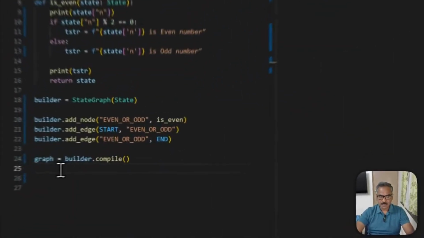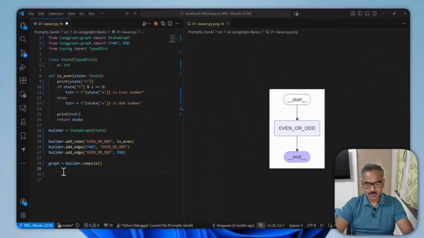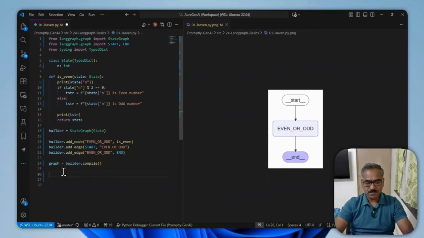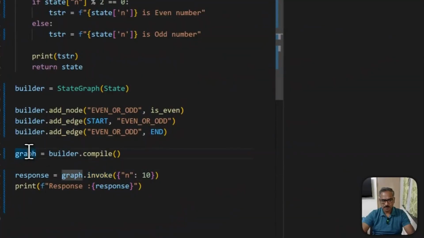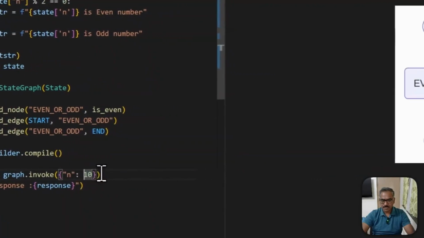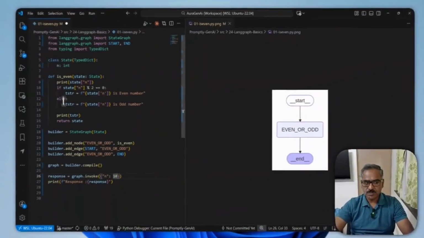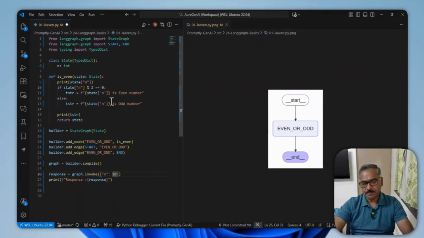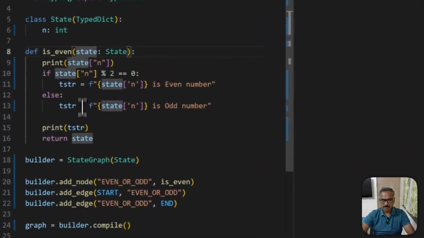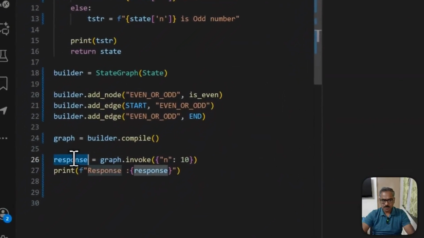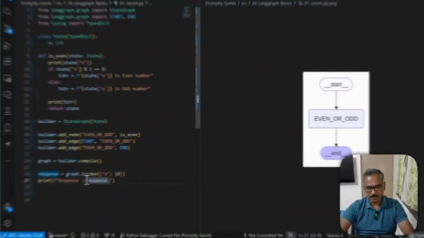Once you compile the graph, let's invoke the graph. That means you are invoking the first node in the whole graph. Graph invoke, and the dictionary key name is n and the value that you are passing is 10. So this node is invoked with the value 10. Accordingly it builds even or odd and then returns the same state. Whatever value I am passing, the same state is being returned. Storing it here and printing it here.